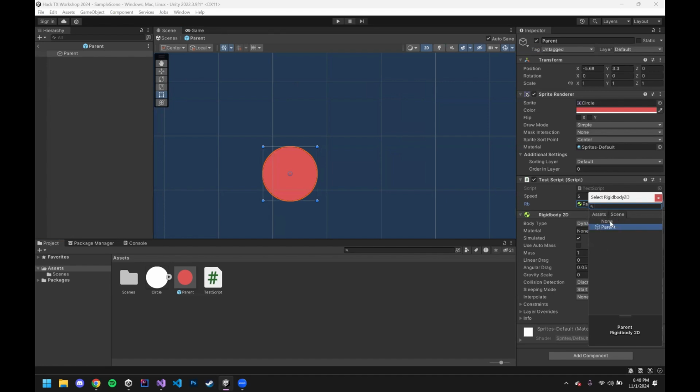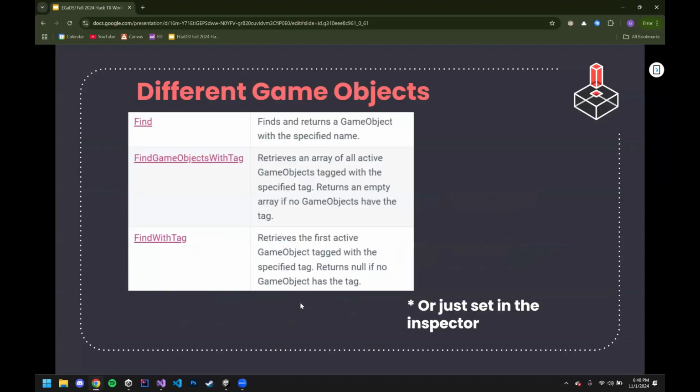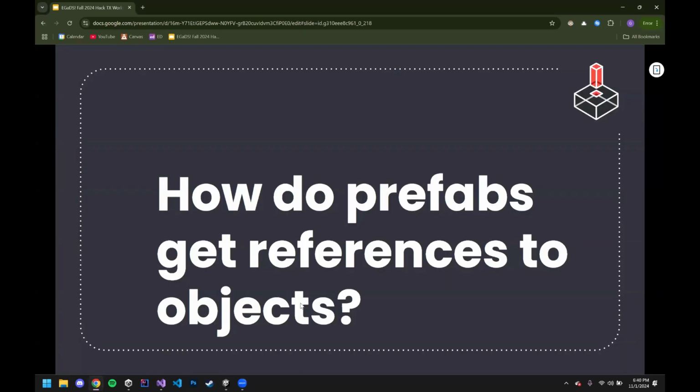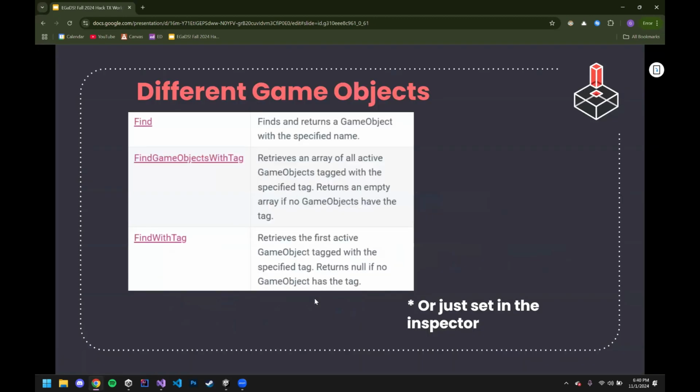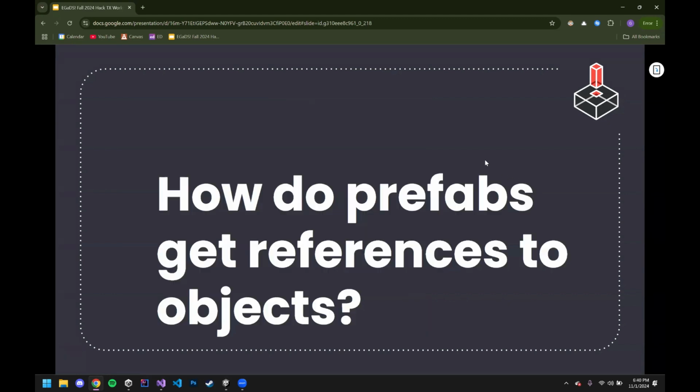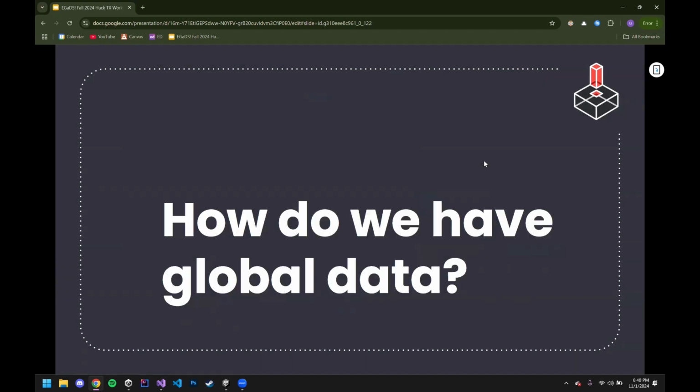So if you had a prefab, let's say an enemy, and it needs a reference to the player, then what you would need to do is call find when the game is actually loaded in, and then you can go find, right? So you need to actually call find once the game has already been loaded, because the prefab lives in the file system, so it has no knowledge of anything going on inside the game, okay? So that's how prefabs get references to objects.